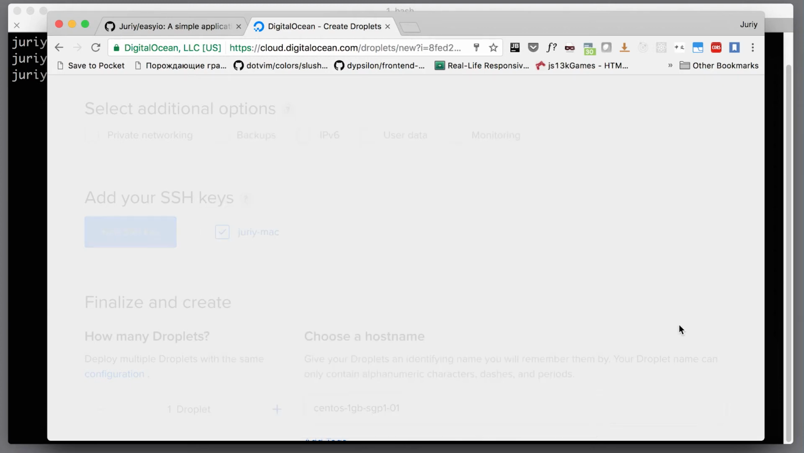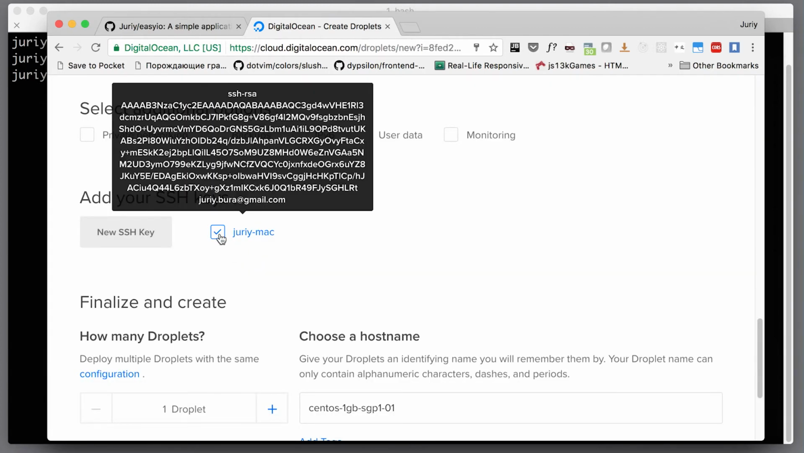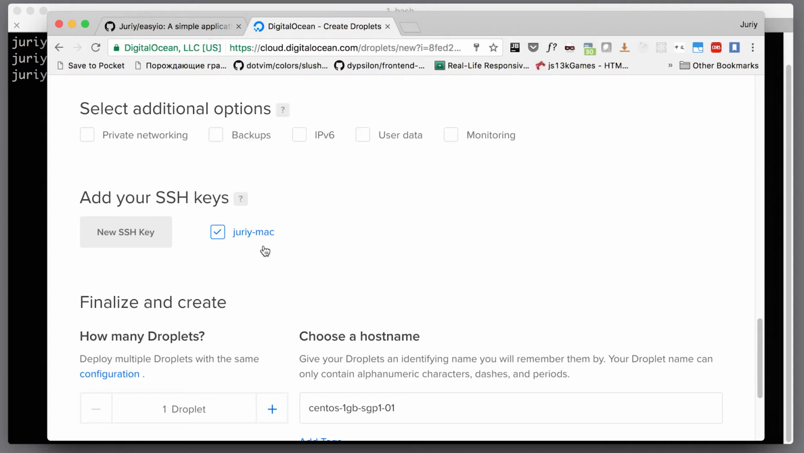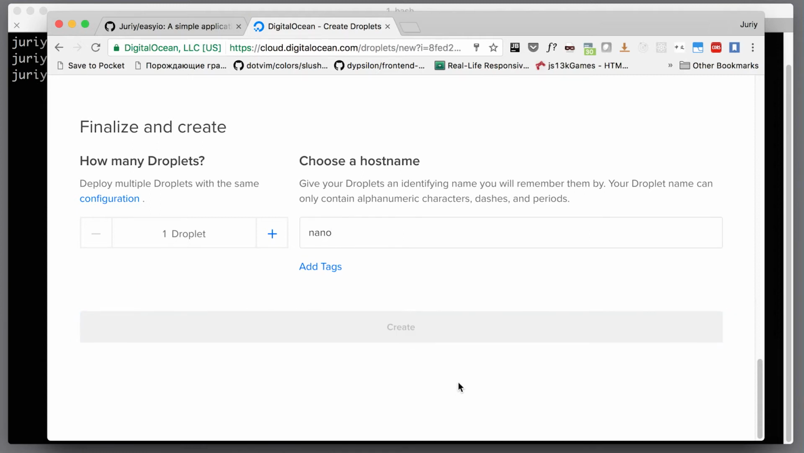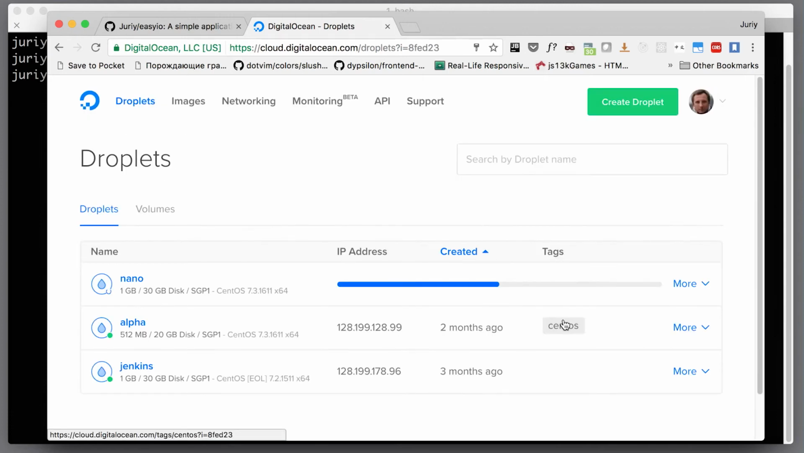Now with the SSH key in place, and make sure that this tick box is selected, this SSH key will be automatically deployed to your server and you will be able to log in as root using this key, which will be quite easy. So I'll call this instance nano, and in a moment you will see why. And yeah, all you have to do now is to click create and wait a couple of seconds till the droplet is started. Okay, so I'll pause this video till the droplet is created, and then we'll see how to check the access to a droplet.